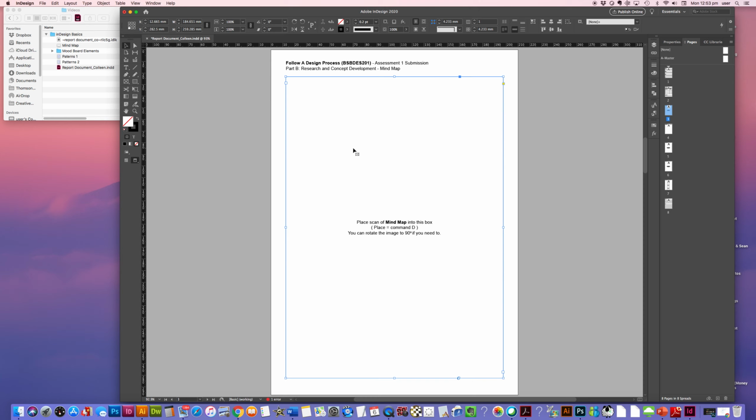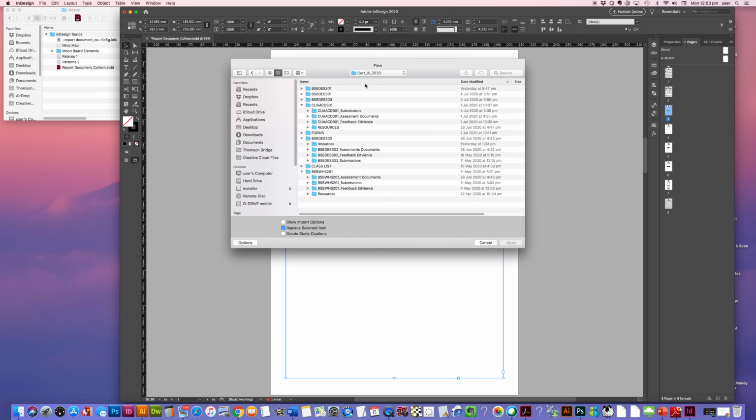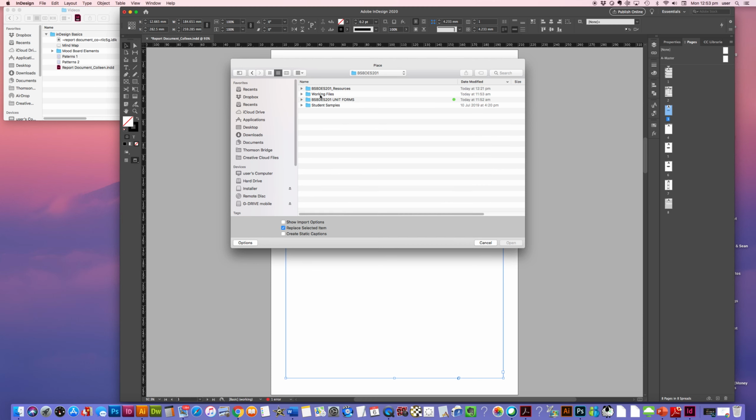And then when my computer stops spinning, I'm going to drive to where my mind map's living. Okay, so what I've done is I've created a special folder. Okay, and here we go, inDesign Basics. So perhaps you guys could call your folder Task 1. Okay, Task 1, follow a design process.